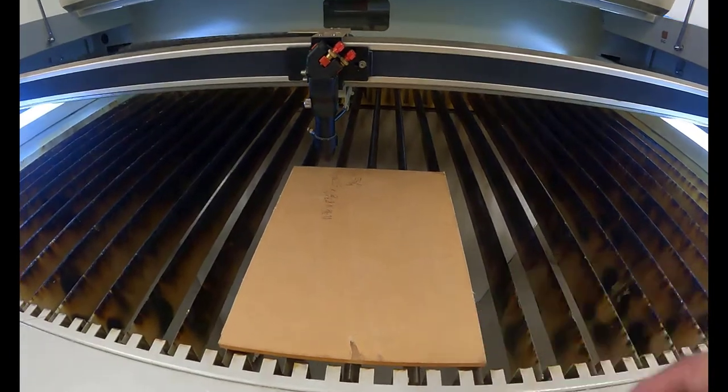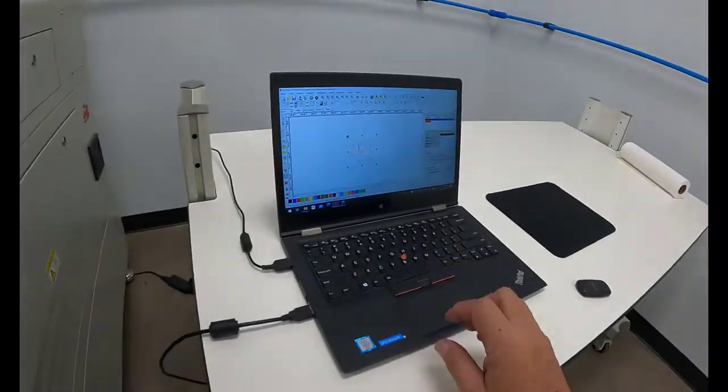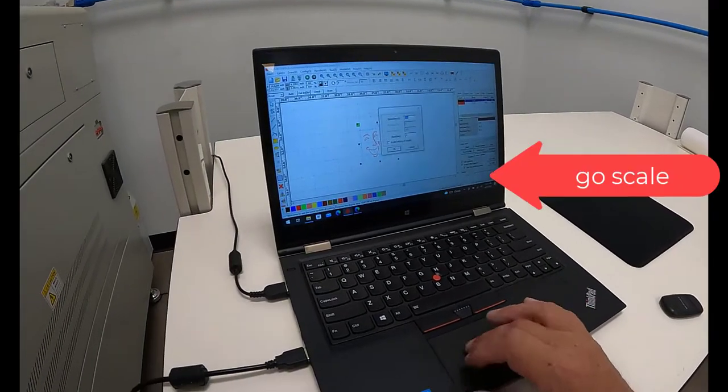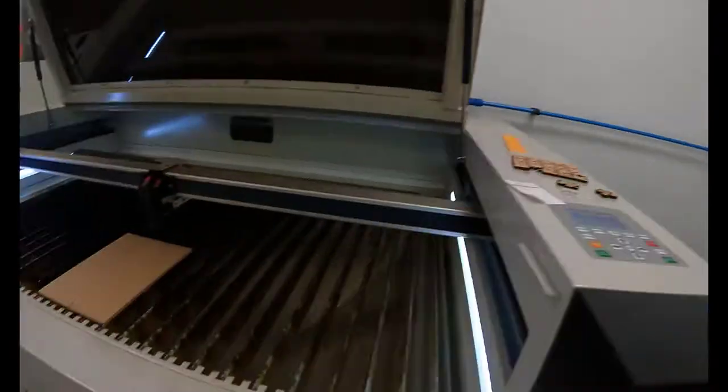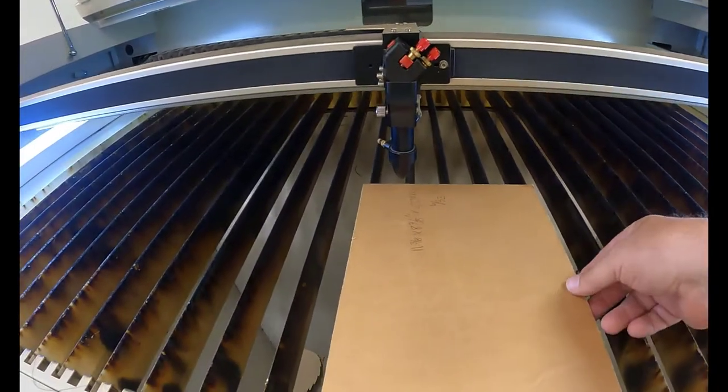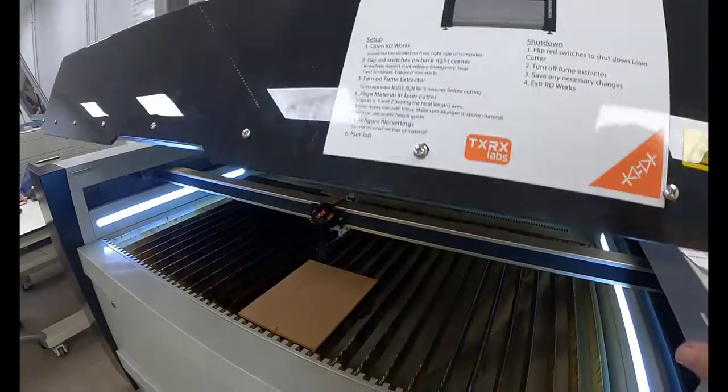The next thing to do is verify that the size and shape of the object is appropriate. If we've scaled appropriately in the design, we should be able to click on Go Scale, and the laser should cover the path that it's going to cover for the largest box around the area.